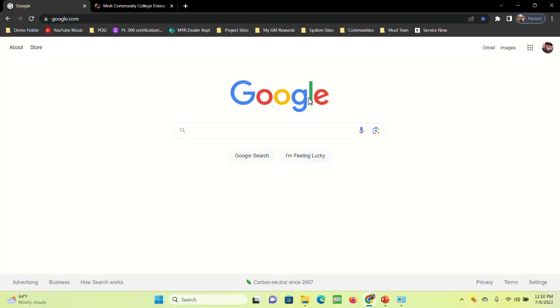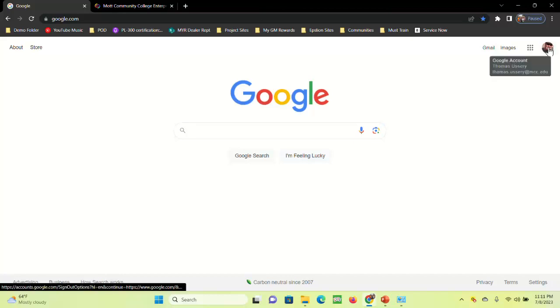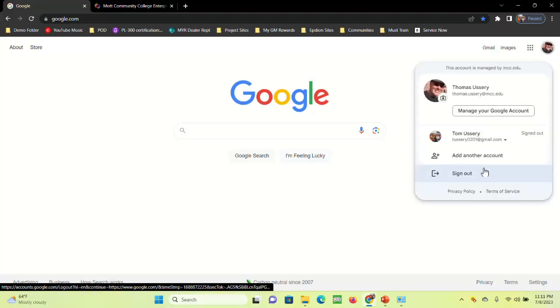Now, inside Google itself, 63% of the population is using Chrome, this web browser, this car, to get to Google. Once you get to Google, you can go up here. You see my little picture up here. Well, I'm going to go in and I'm going to add a new account. You would click on that little circle. It'd probably have a little silhouette of a person. Click Add Account.